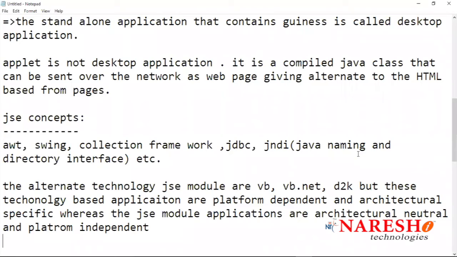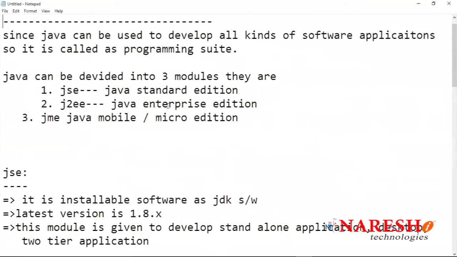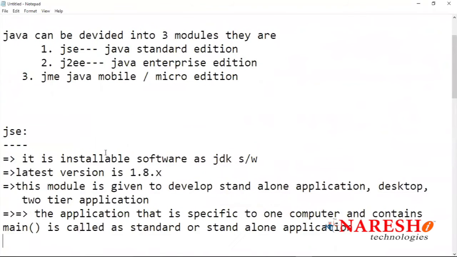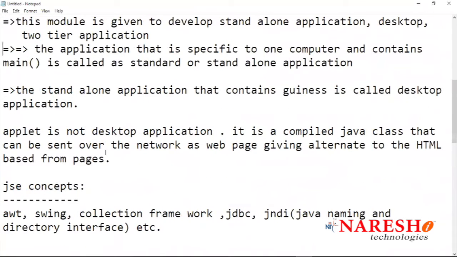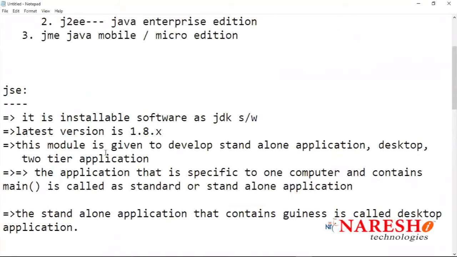Okay, so that is J2SE. Guys, do you have any queries on J2SE? Now I will move to J2ME, because Java can be divided into three modules: J2SE, J2EE and J2ME. We are going to discuss these. J2SE we already discussed: the application which is directly installable in the system and which contains a main method. So J2SE applications contain OS and JVM related information.